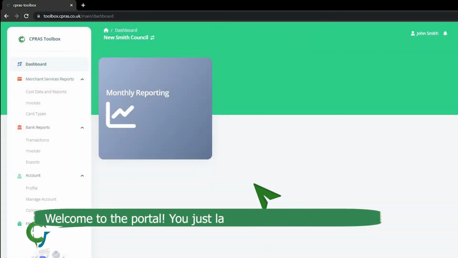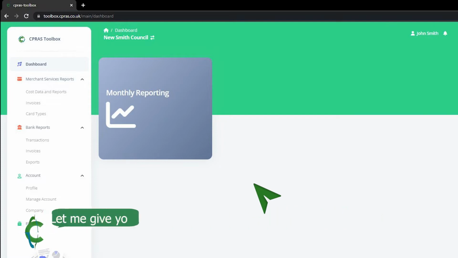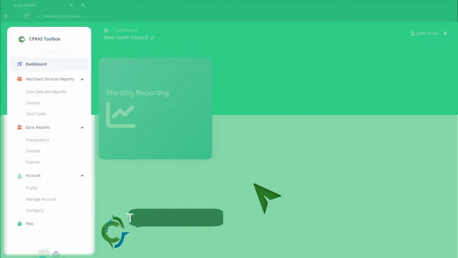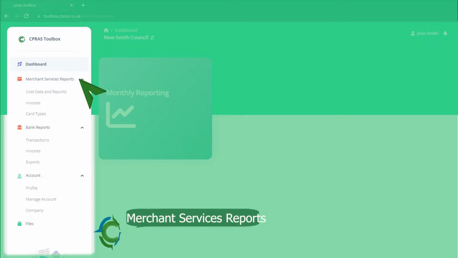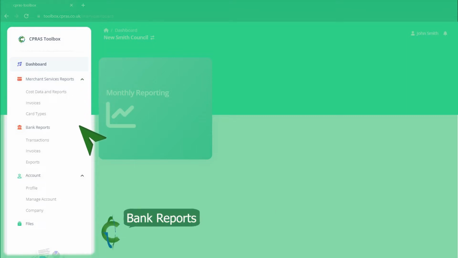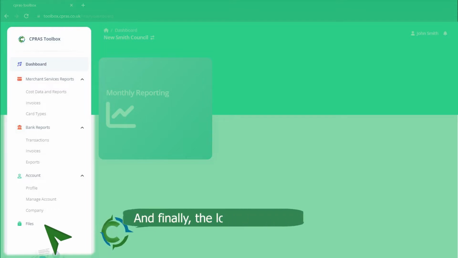Welcome to the portal. You just landed on the dashboard page. Let me give you a quick tour. These are your menu options. We have the dashboard, merchant services reports, bank reports, account, files, and finally the log out button.